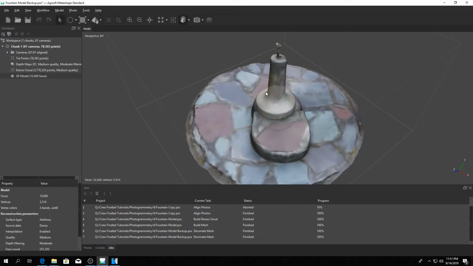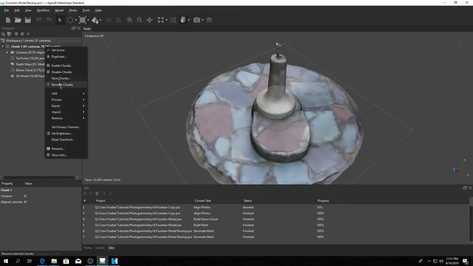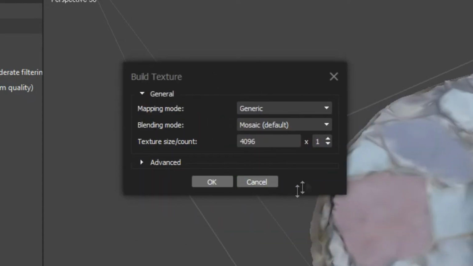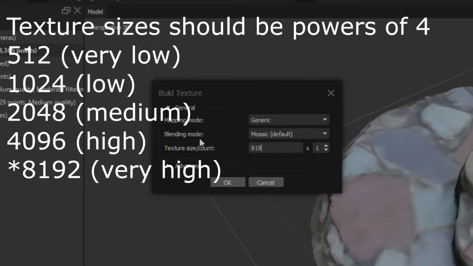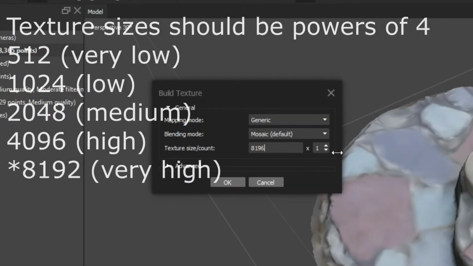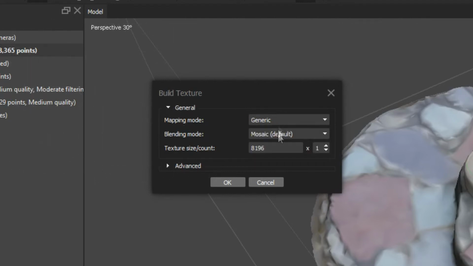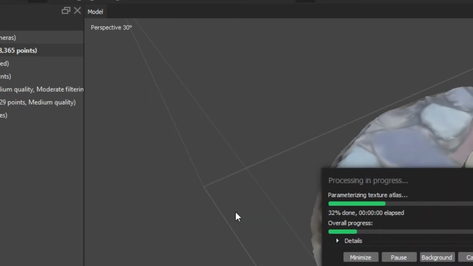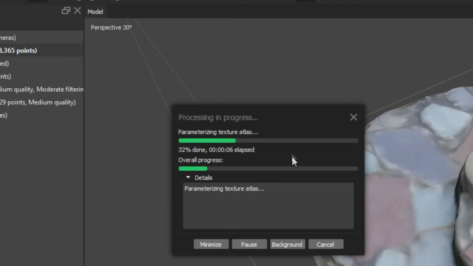Now, the last thing we're going to want to do is build a texture. To do that, right-click Chunk, Process, and Build Texture. Currently, for our build texture settings, the resolution is set to 4096 by 4096, I believe, and a single texture. We're going to do one texture, generic, mosaic. All of this looks good. Let's hit OK. Now the texture is processing, so I'll be back in a few minutes once the texture is finished processing.